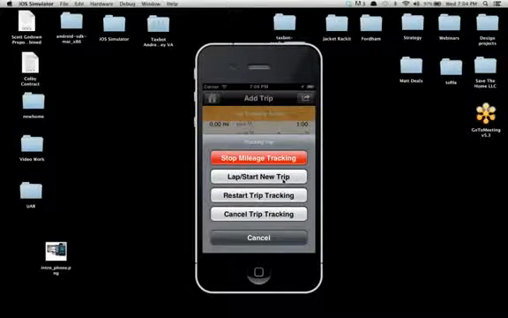When you get to your destination, you're going to hit this little arrow up in the upper right hand corner, and you're going to click Stop Mileage Tracking. Lap Start New Trip. We get some questions about this. All this does is it stops the current trip and starts a new one.